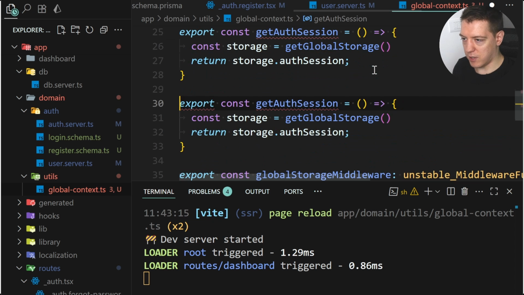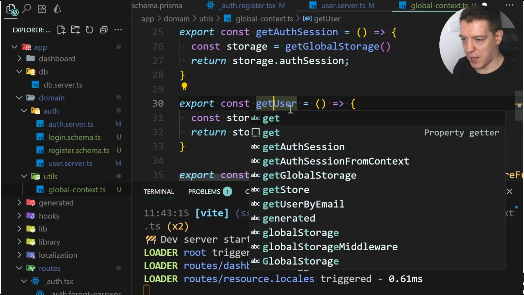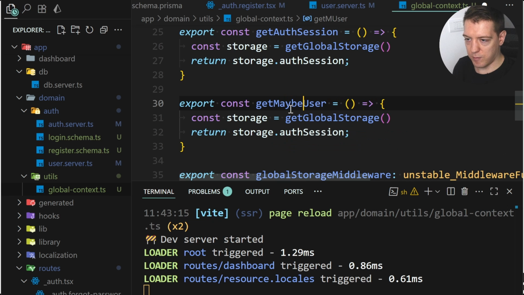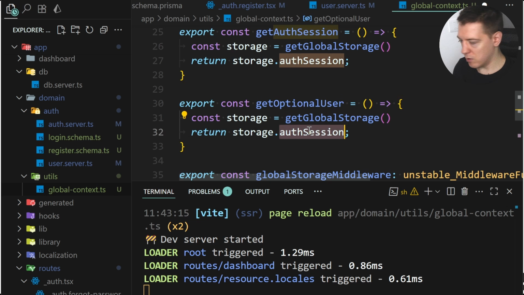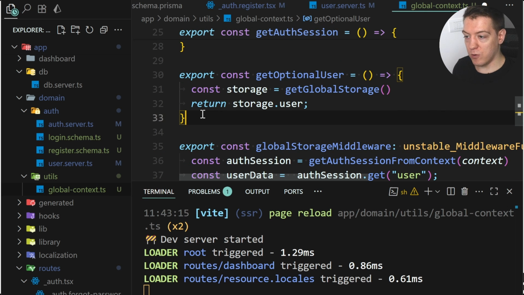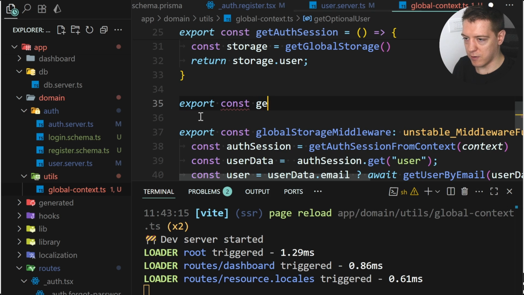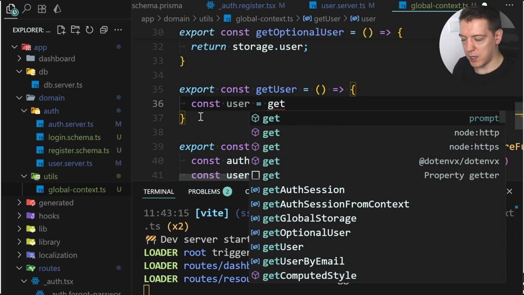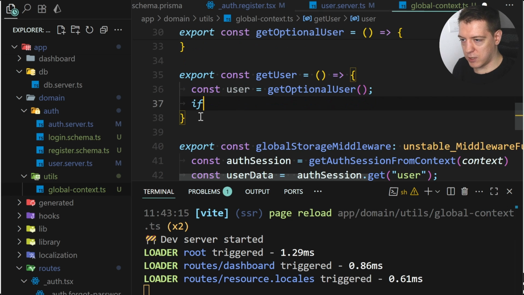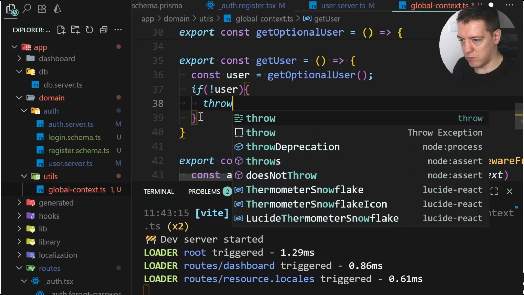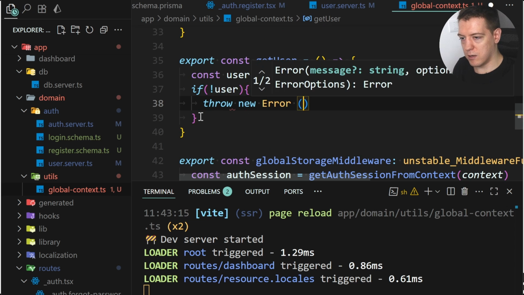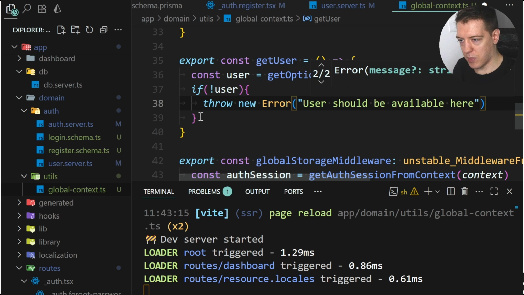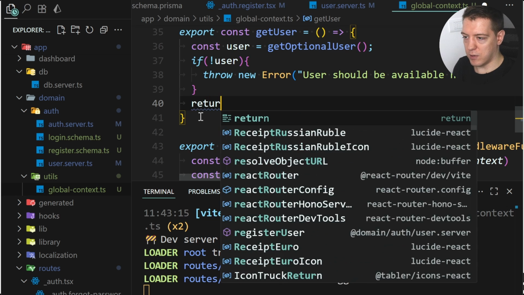So instead of get auth session, get user, and because he's maybe not defined, get maybe user, or get optional user. That's the best name you can do. And then you can also create another utility called export const get user is equal to const user is equal to get optional user, if not user, throw new error, user should be available here. And then you return the user.